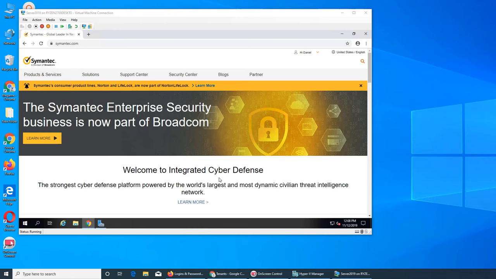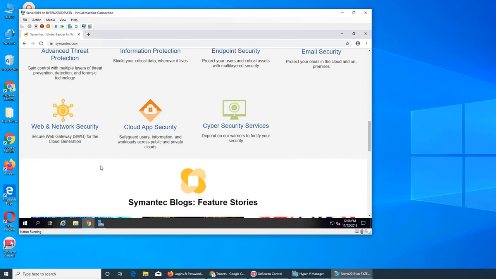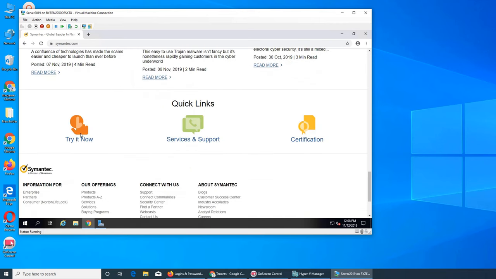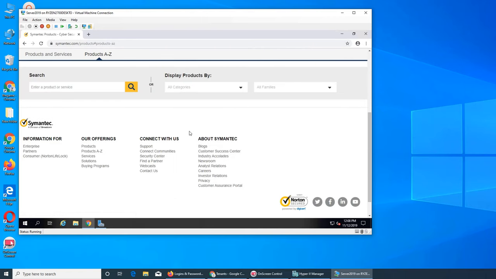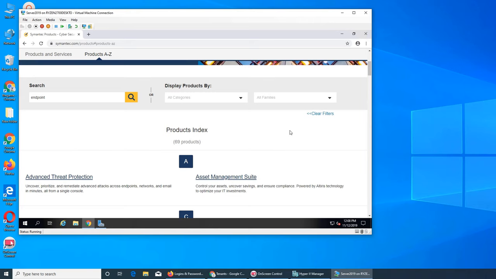Welcome to. Alright, so hopefully. Endpoint security. Try it now. Let's click over here. Oh, it's slow on a virtual machine. That's the website. Search for endpoint. Let's see if we're able to search for it. Anything happening? The website response is quite slow.